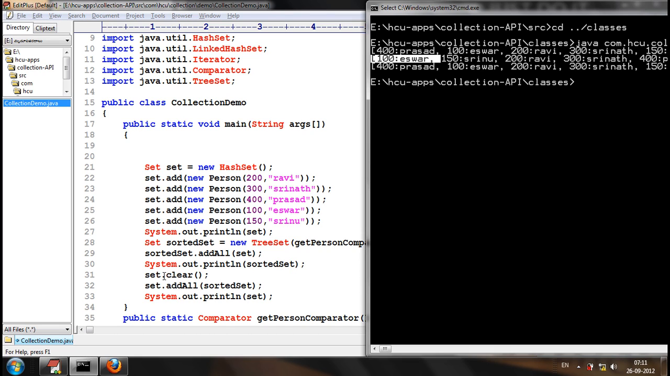Then again, what are we doing? We are clearing the hash set and adding all the elements from the tree set to the hash set. Even if we add all the elements from the tree set to the hash set, is the hash set giving any order? No. So we cannot expect any order from the hash set.